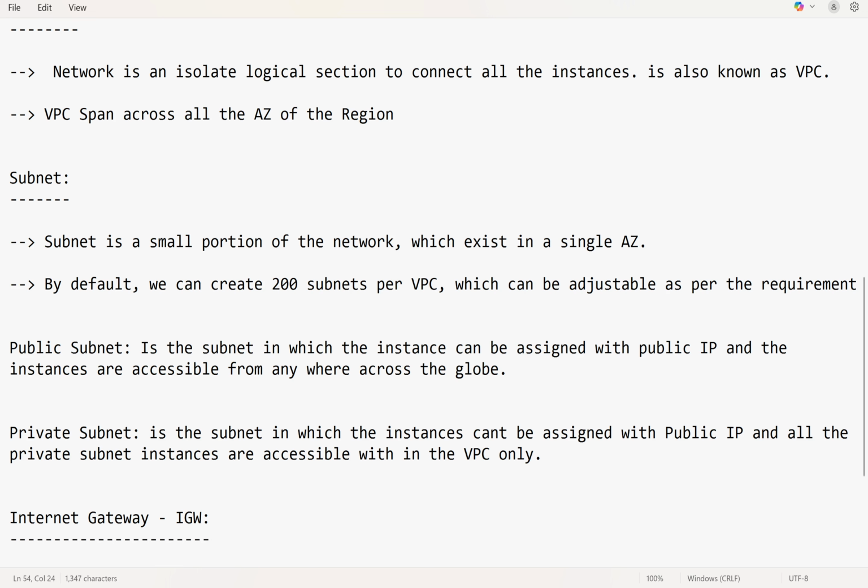Internet gateway is an AWS managed, highly available and scalable service, or a component, which can establish the communication between your network and the internet. Okay, so let me make it simple.